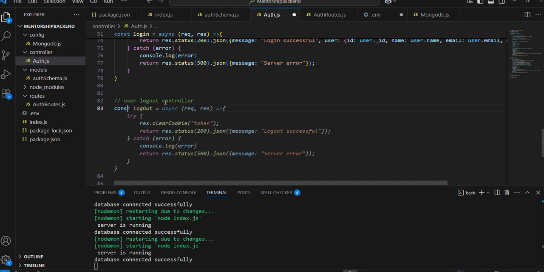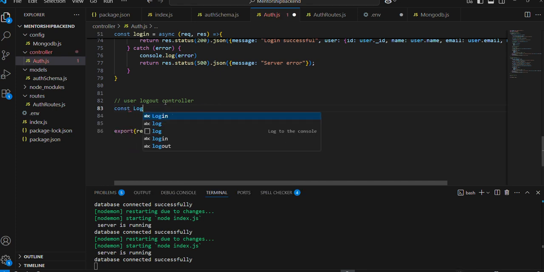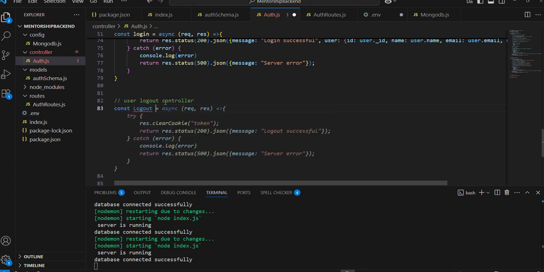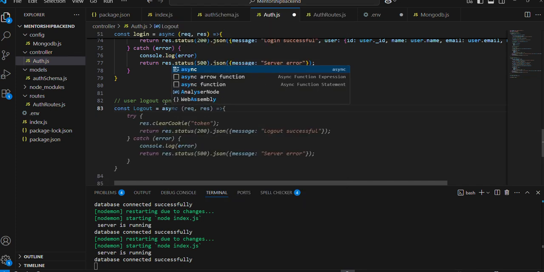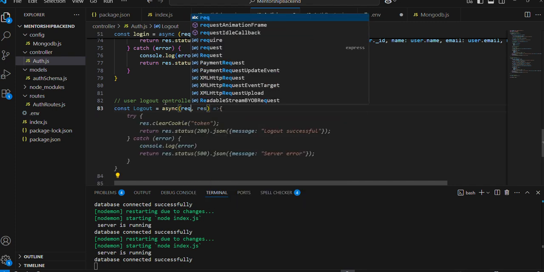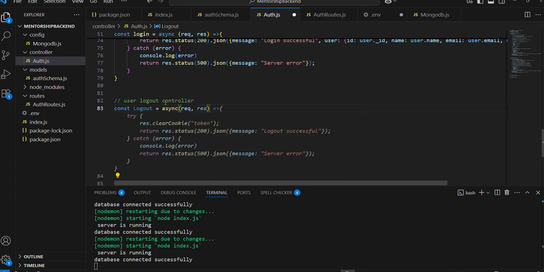So we have to go as count logout is equal to an async function, right? You have to accept the parameters request and response.